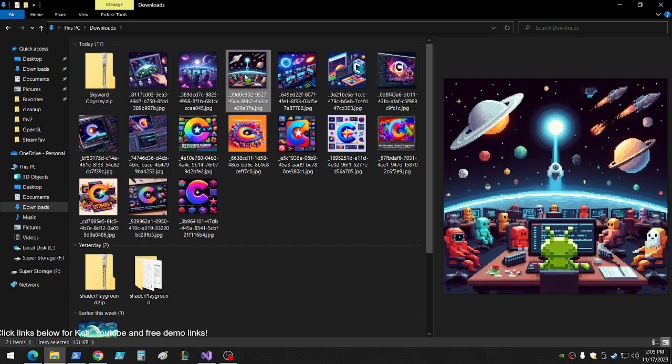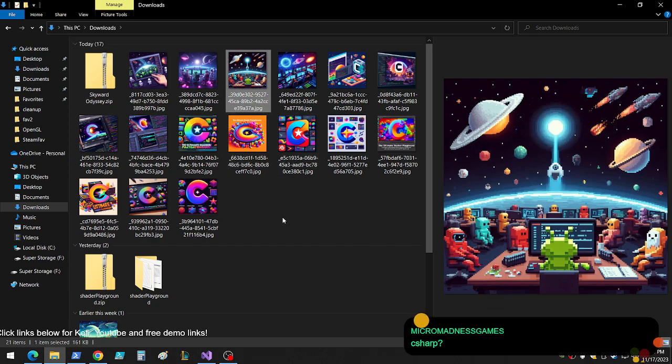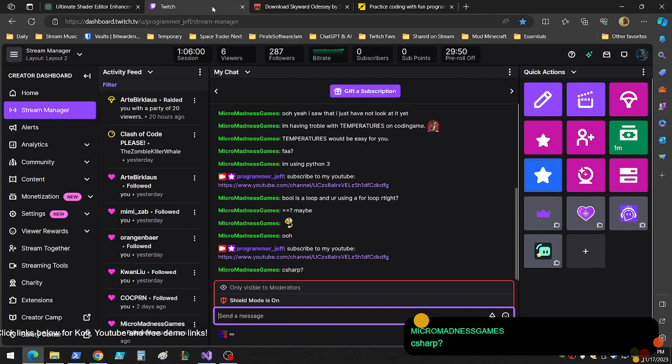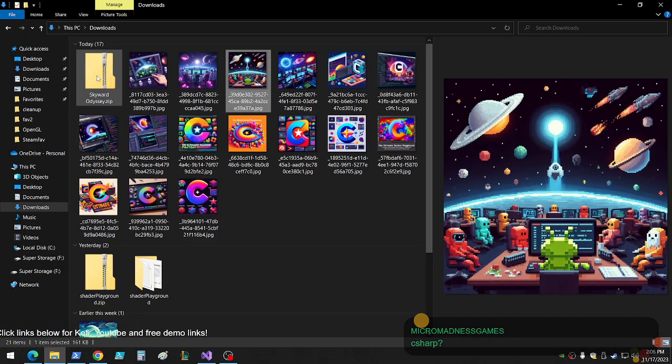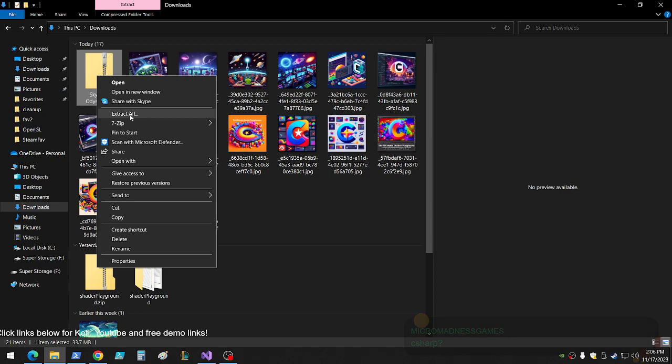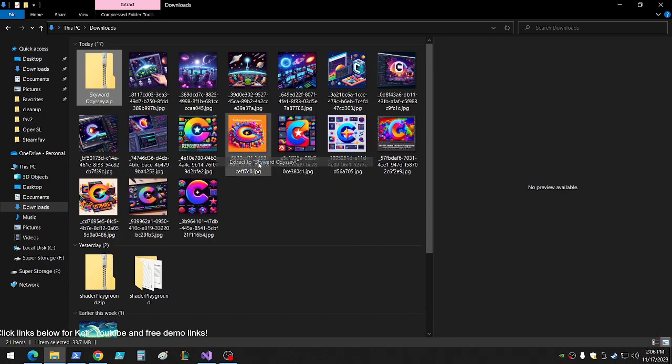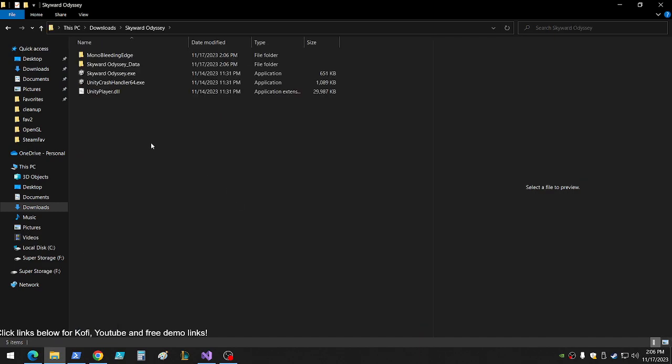Yes, I did a little bit of Bing. Madness Games, Sharp. I did a little bit of Bing. C#. Did they use C#, you think? I have no idea. 7-zip, Skyward Odyssey. Oh, Unity. Unity put out such a small application? Interesting.